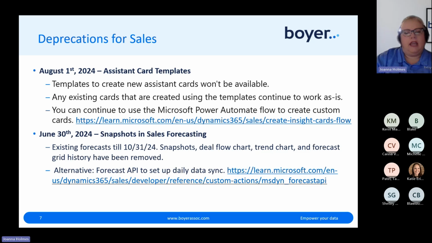Also, if you were a sales premium customer, you might know about the forecasting. Again, forecasting is something that's in the base sales enterprise, but there was functionality in that forecasting for something called snapshots. And so snapshots have also gone away. That doesn't mean you can't still get a snapshot of your forecast.